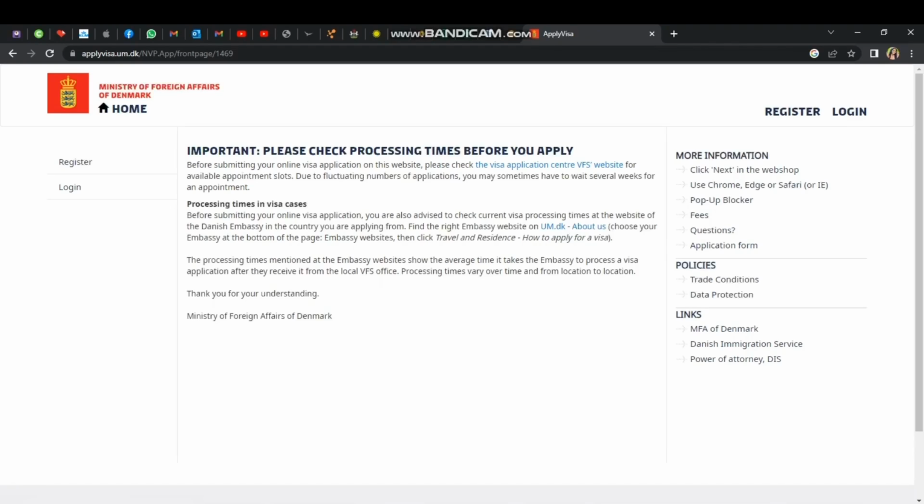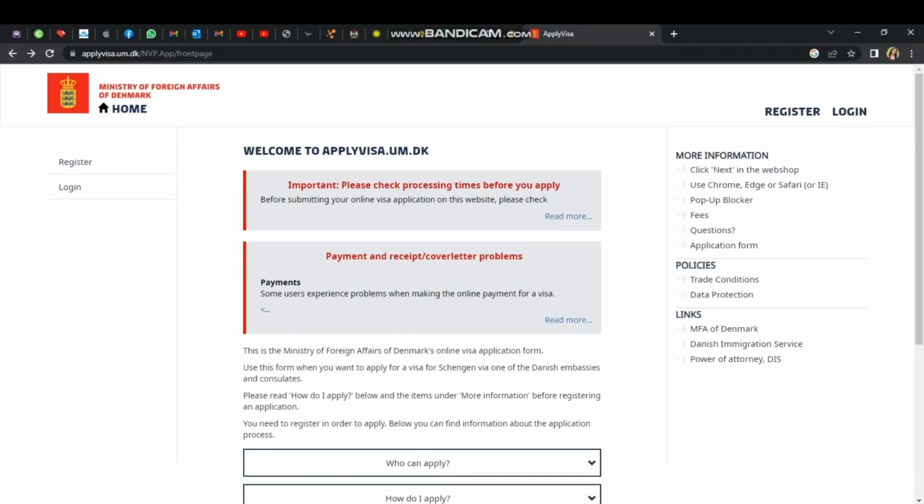Okay, on the second paragraph it says processing time in visa cases. Before submitting your online visa application, you are also advised to check current visa processing time at the website of the Danish embassy in the country you are applying from. And blah blah blah, they have explained that. Yeah, so let's just move on to the next.